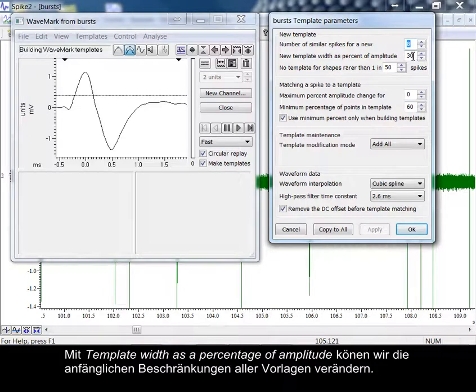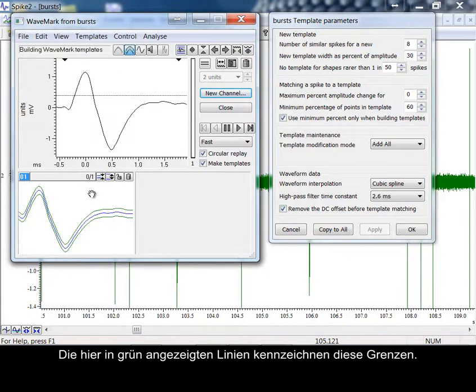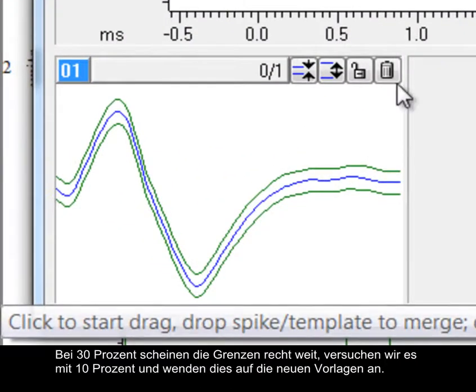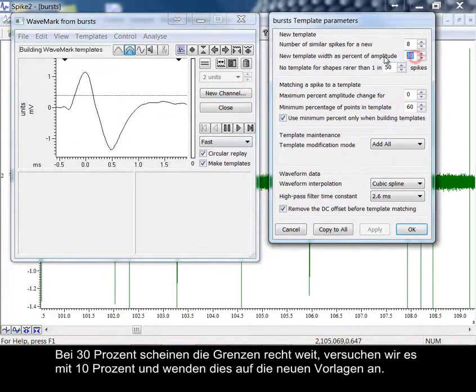Template width as a percentage of amplitude modifies the initial boundaries or limits of all templates. The lines shown here in green indicate those limits. At 30%, the boundaries seem quite wide, so let's try 10% and apply it to new templates.